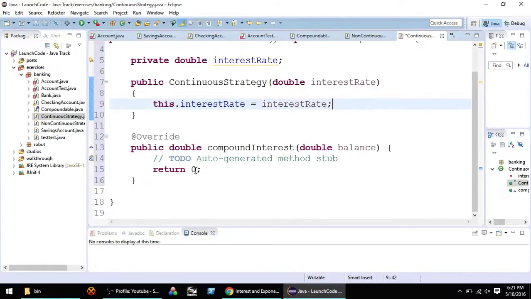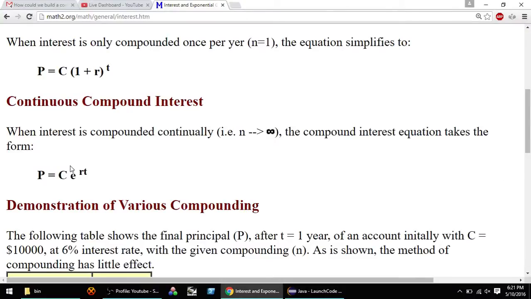And now I just have to figure out how to implement this. I want to use this equation. It's actually not that bad. I've got the balance times e to the interest rate. So the biggest question here is, how do I get the value of e out? I would really prefer not to have to type in 2.71. Thankfully, for constants like this that are used frequently, they're usually available to us somewhere in a library so that I don't have to remember what the actual number is.